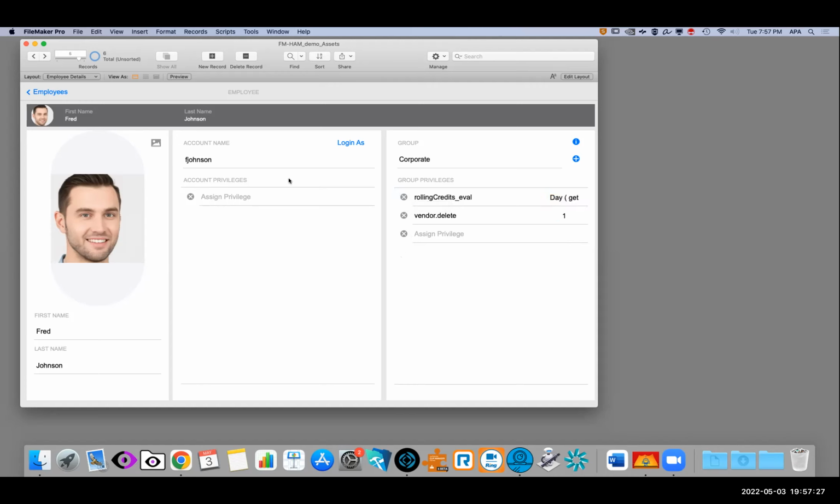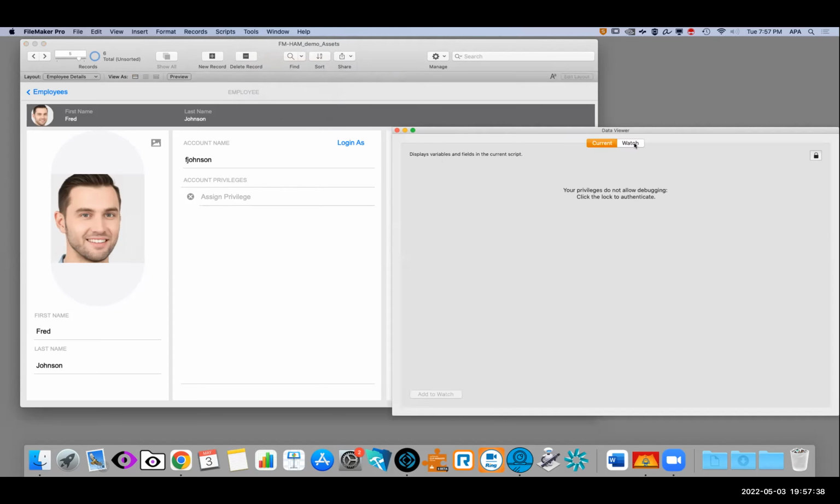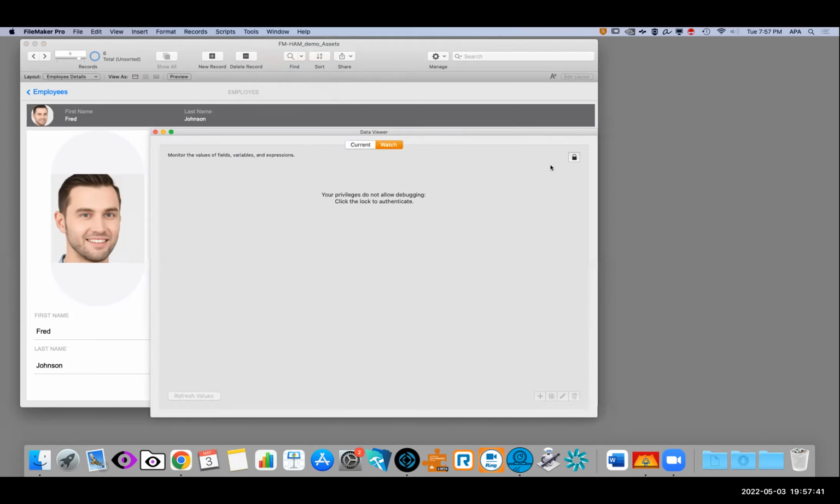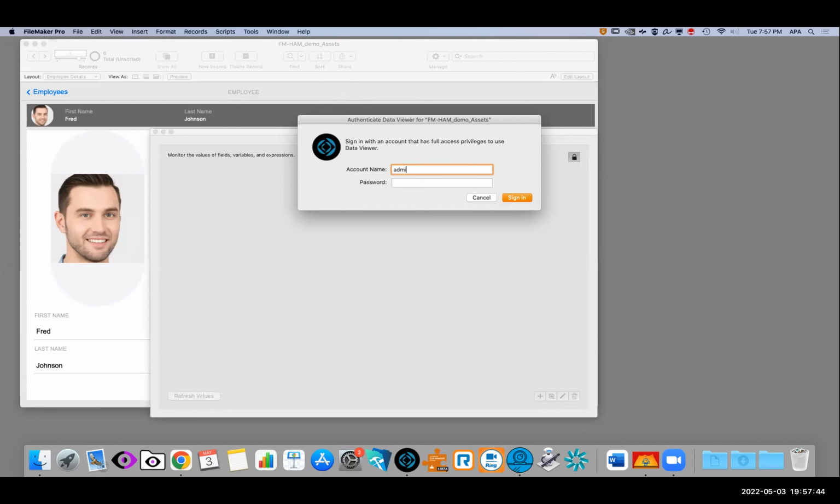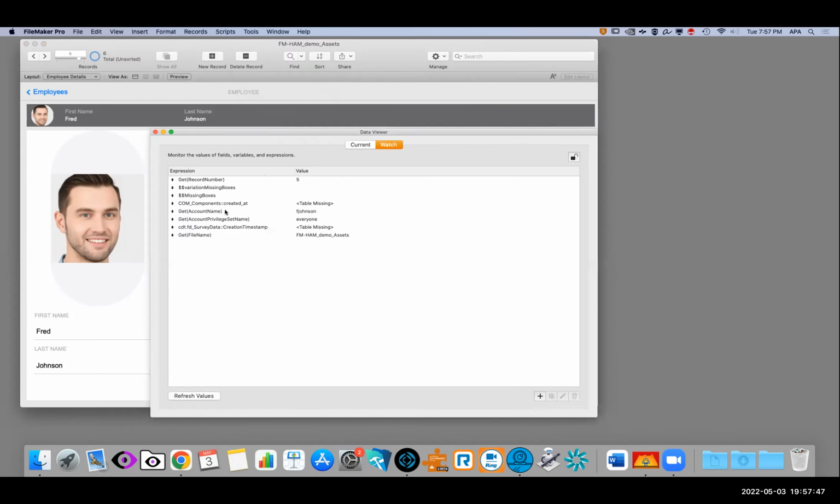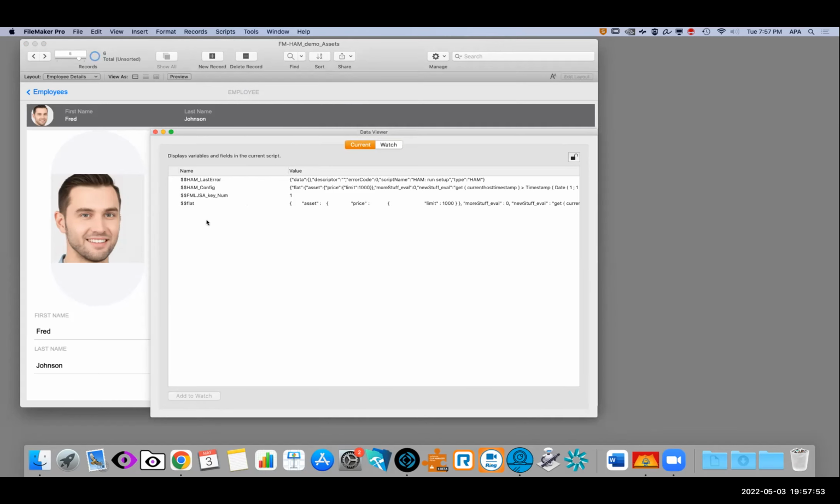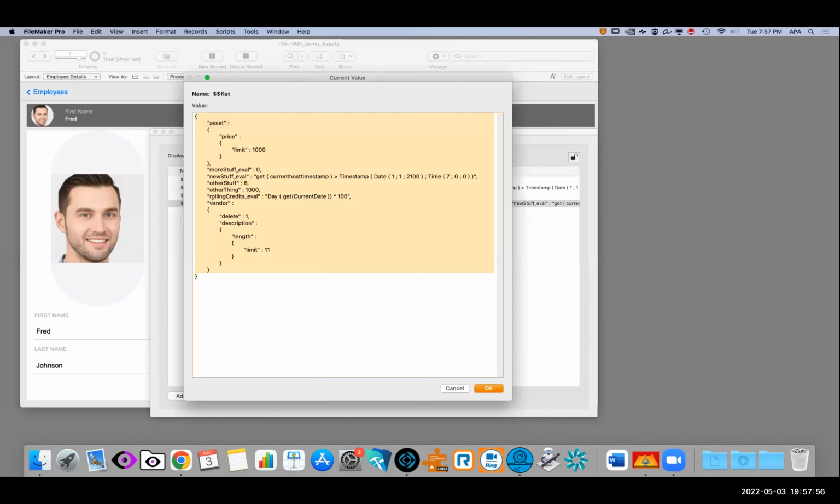So let's see if I log in as Fred, what we're going to see, and I'm going to bring the data viewer. Let's see what we have in here. I'm just looking at current. So in here we have a courtesy global variable that is giving us what Ham sees, after we've logged in.